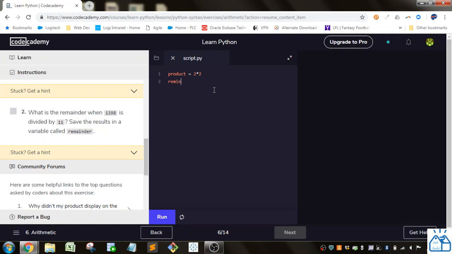So again, we're going to start by putting in remainder, and equals means you're assigning it to that. And then 1398 modulo 11 to get the remainder of that division. Ooh, we didn't like it. What is the remainder when 1398 is divided by 11? Save the results.